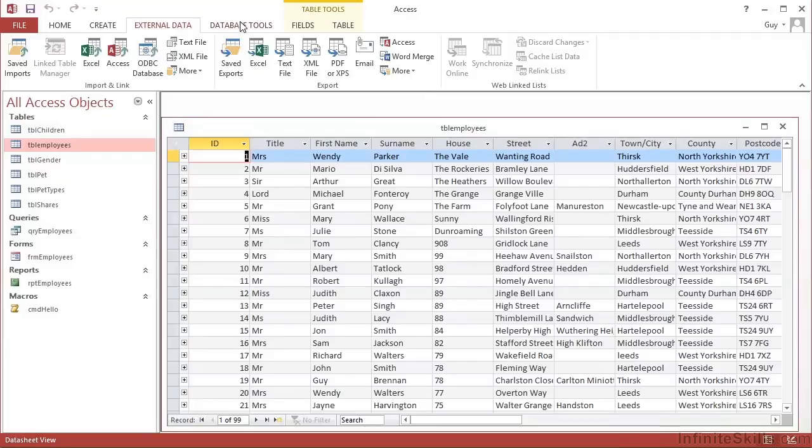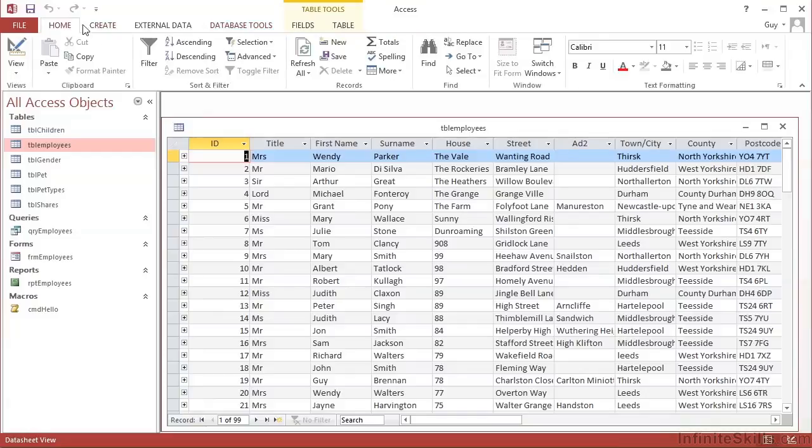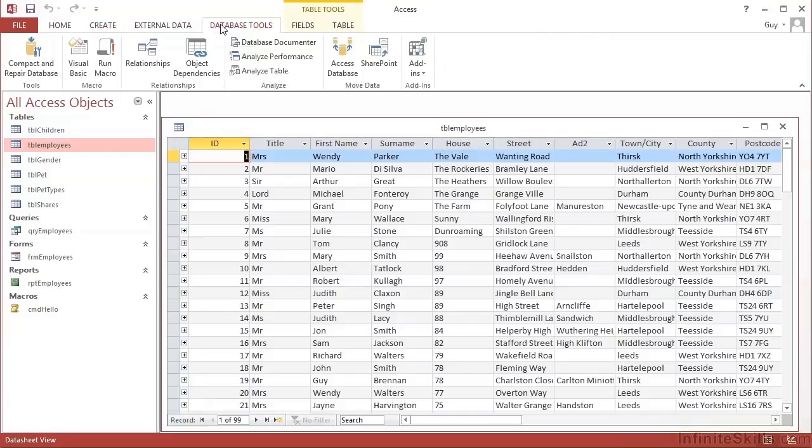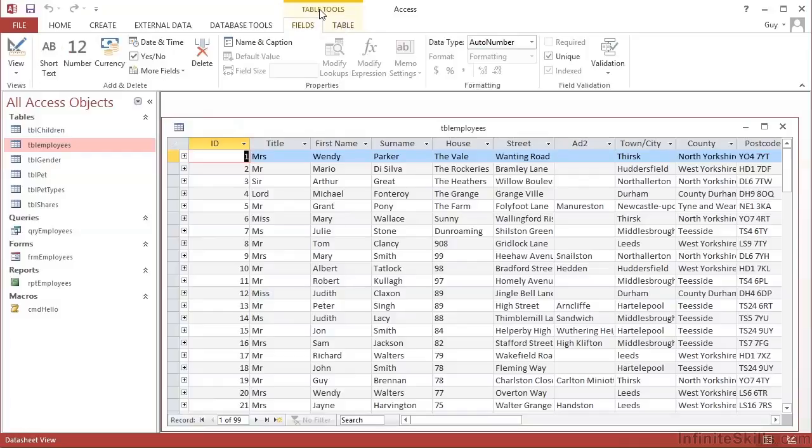We then have a Database Tools ribbon that allows us to compact and repair, run some macros, investigate and create relationships, this whole section here, run a few analysis tools, and then even move data into another Access database or into SharePoint. So those are the main ribbons, and just like all the rest of Office, if you have an object open, you will get some context-sensitive ribbons. So because I have a table open, I have Table Tools, and that gives me a Fields and a Table sub-ribbon.